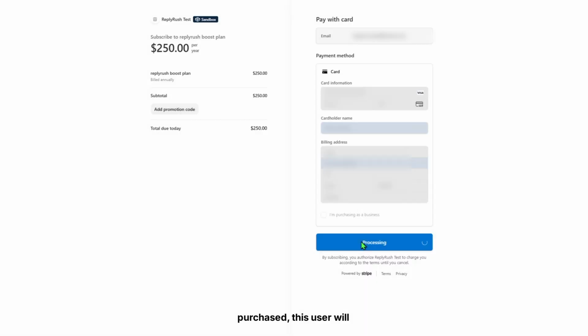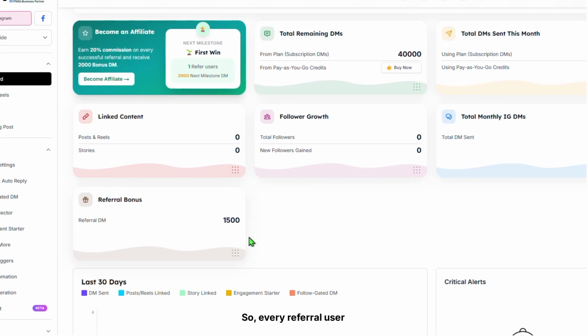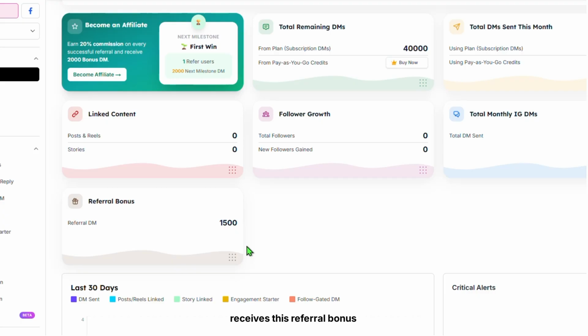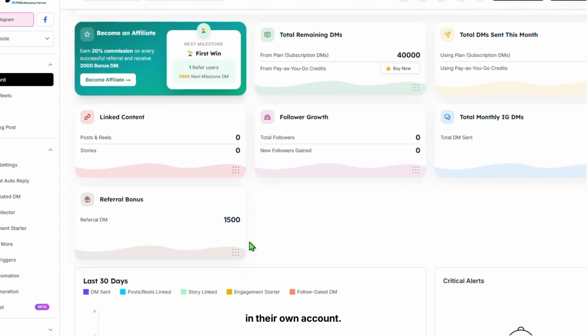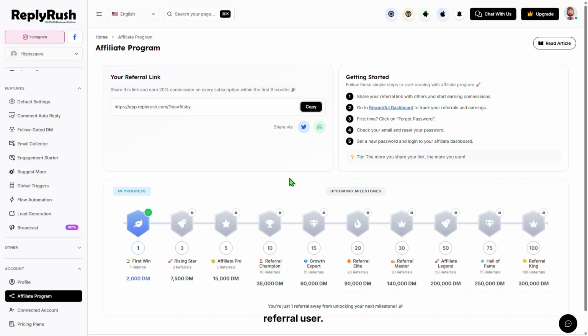Once the plan is purchased, this user will also be counted as a referral, and this user will also receive a 1,500 DM referral bonus. So, every referral user receives this referral bonus in their own account. Now, the second referral has also been successfully completed for the main affiliate user, and the main affiliate user will also receive 20% commission on the eligible plan payments from this second referral for a maximum of the first 6 months.